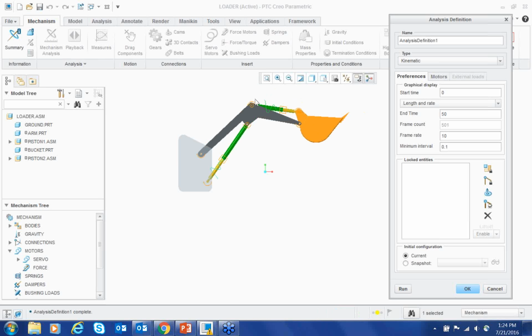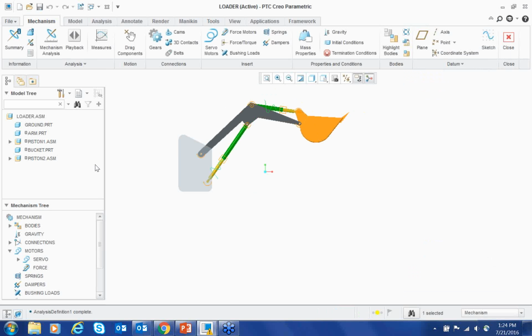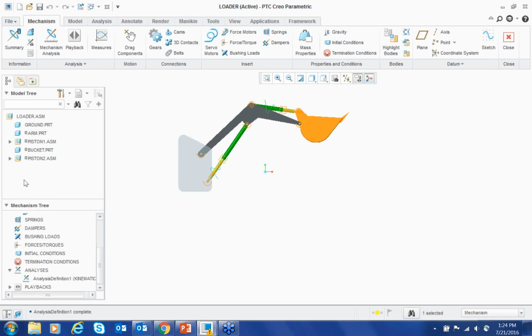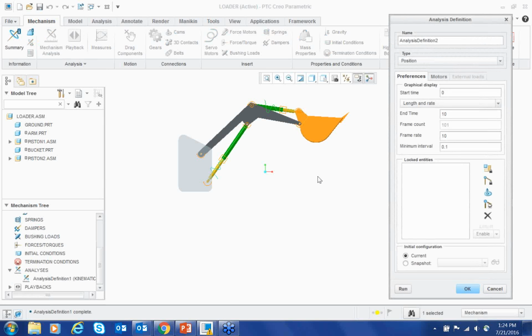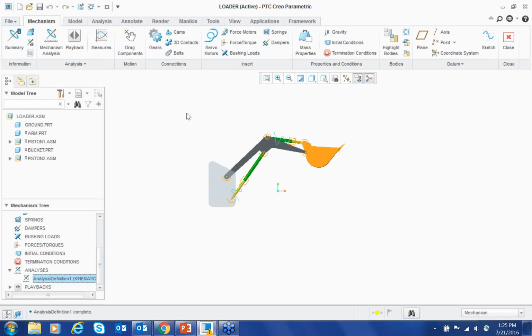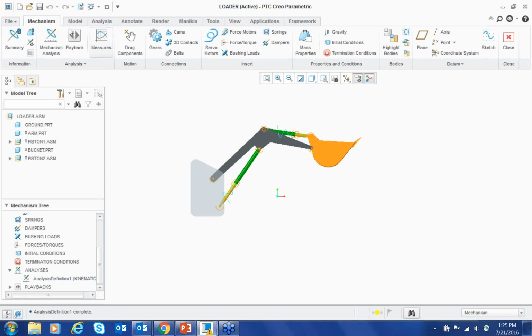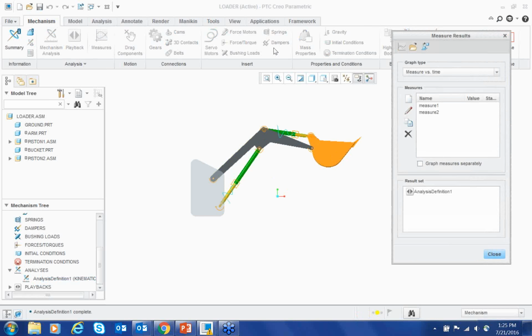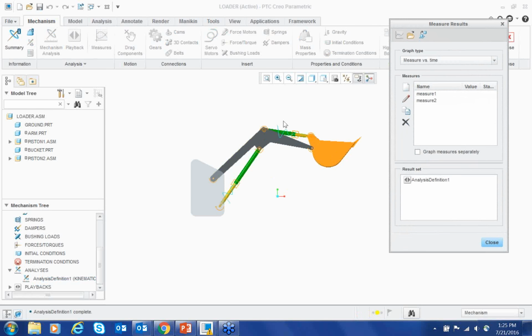Now, if we do want, we can simply go and create as many analysis definitions as we would like using either our mechanism tree or this icon from the analysis group. Once we have an analysis run, we can always go and check out the results for our measures. For that, I will simply select the definition of the analysis we have run, and the system will show us the value for those measurements.